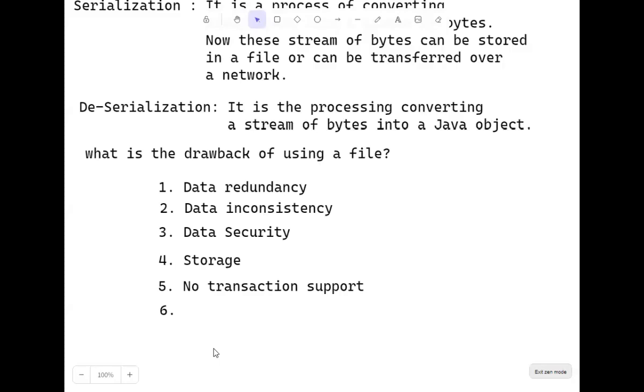So obviously what I'm trying to write here: no constraints support. You don't have any primary key, foreign key, unique, not null, check, default. You don't have any such kind of database constraints. Those constraints are not applicable for what? Files. So there is no constraint support, no transaction support. Very important for real time.